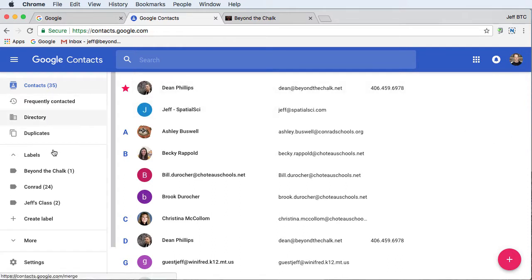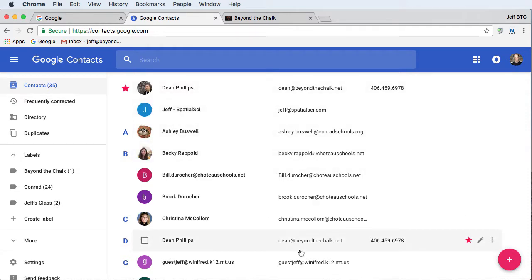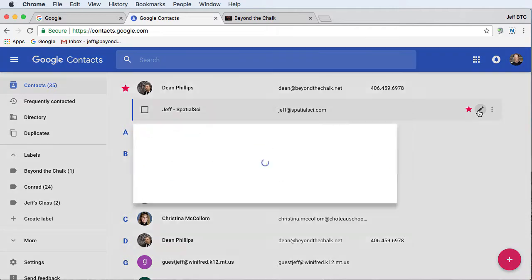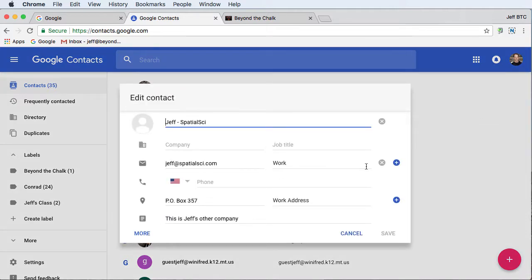So notice that on the left, I have a table of contents where I can get to different settings. On the right-hand side, I have the different contacts that I have for this account here. And you notice as I hover over each one of these, it gives me a couple of options. One is to edit that contact. So if I click on this, I can come in and I can edit the information for this particular account.